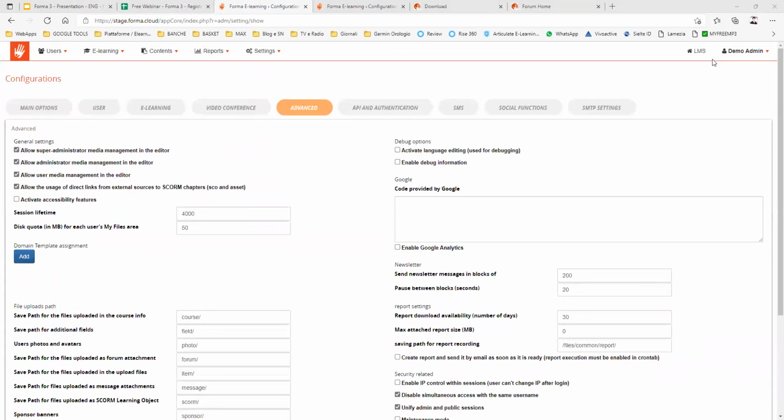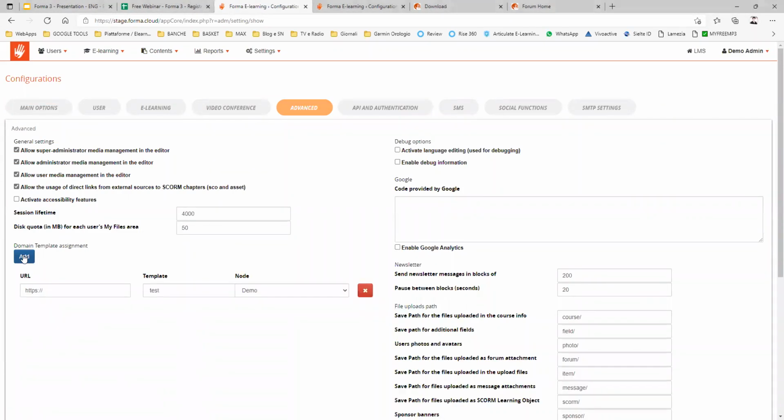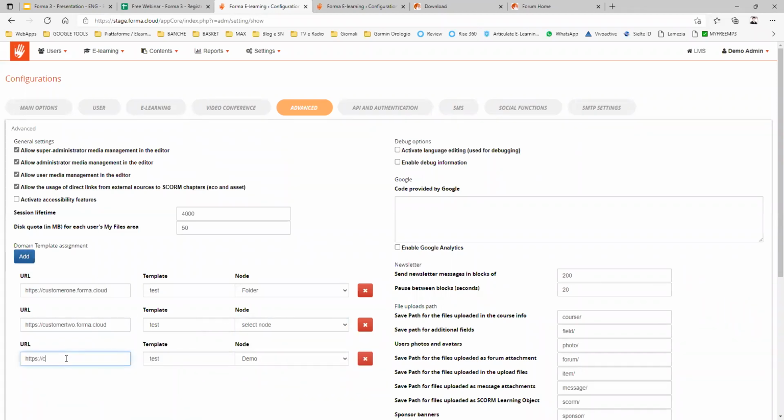If any of you used the main template assignment feature in the past, it was just a text area where you had to write down the template name and the URL assigned to that template. This way you can show a specific template when a user arrives from a different URL. Now it's way easier and better because we have this feature to add new templates and URLs. Plus, we added the possibility to assign not just a template to a URL, but also a node to the template.